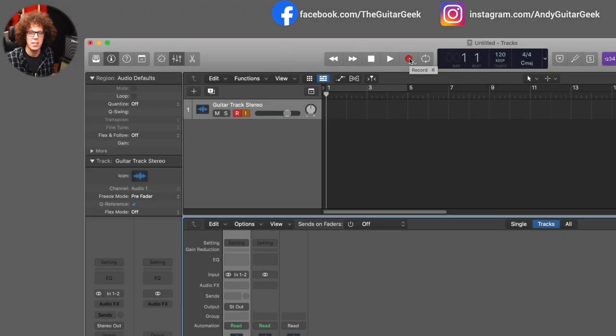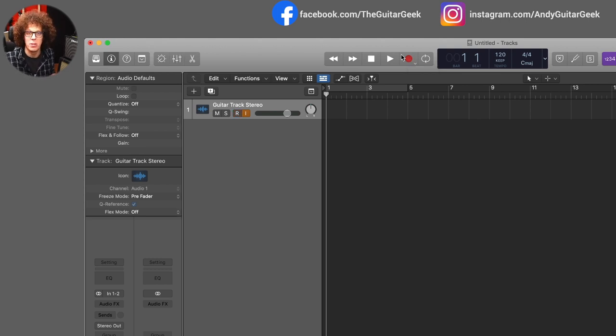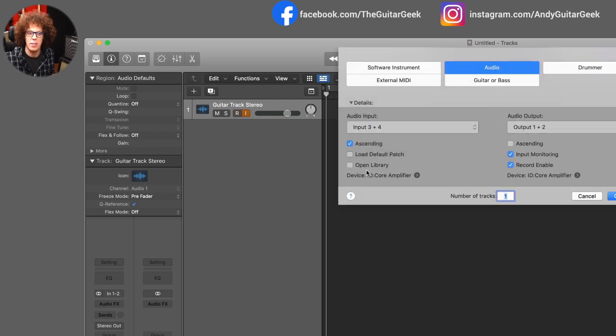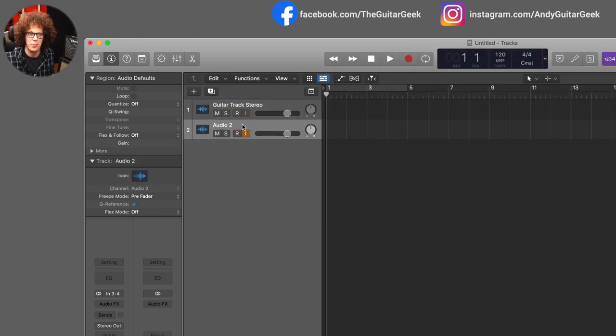But before I do that, I'm going to add a second track, and that will become apparent why I'm doing that when we go to the reamping section. So the way I'm going to do that is add another track, but this time 3 and 4, checking that the device is the ID Core amplifier. And then we're going to go to create. So now I've got two tracks. We're going to rename that guitar track DI.